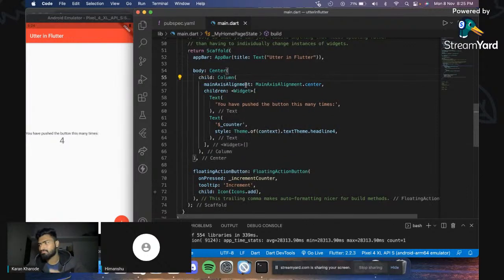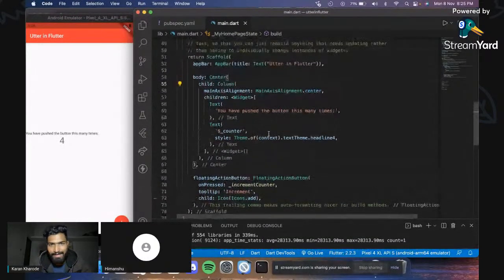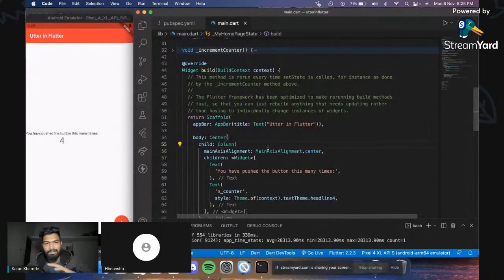So what center does is it gets everything in the center. The names of the widgets are quite clear. If you see center, it will center. If you see column, it will lay widgets in a column. If you see row, it will lay widgets in a row. And if you see icon, it will give you an icon. They are quite easy to remember.